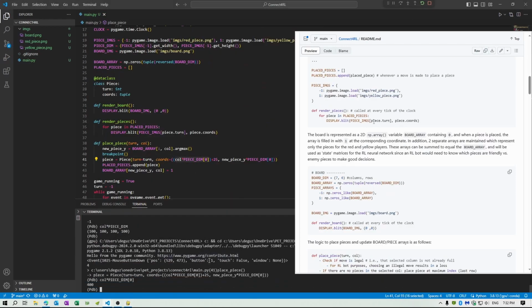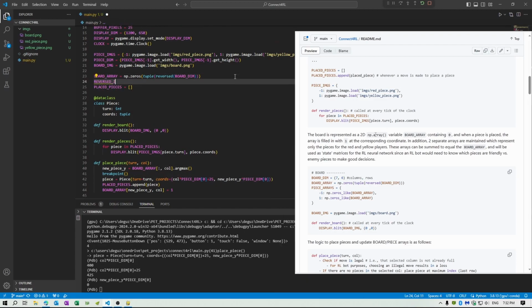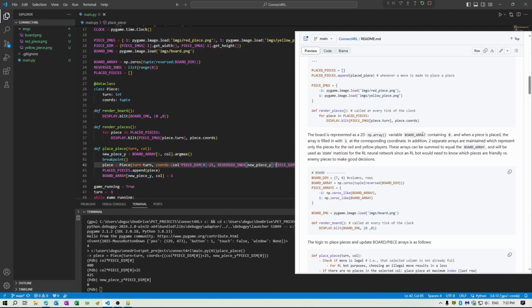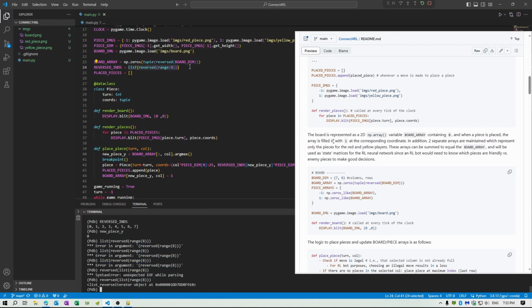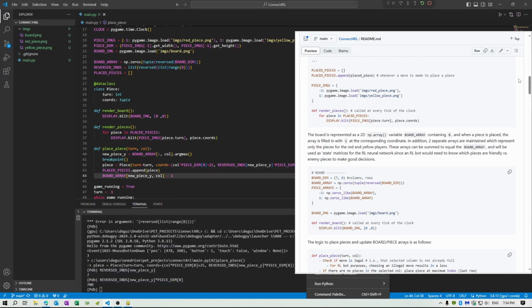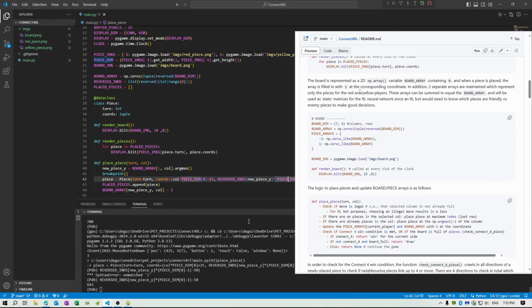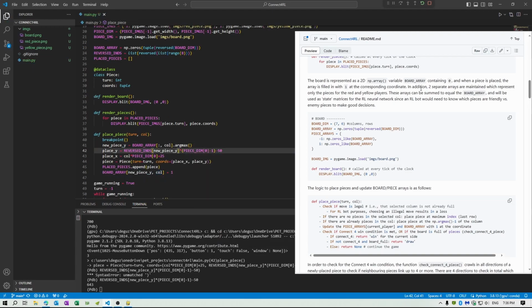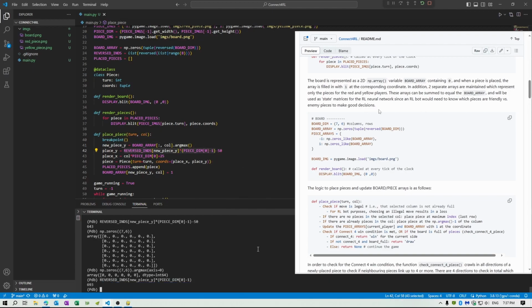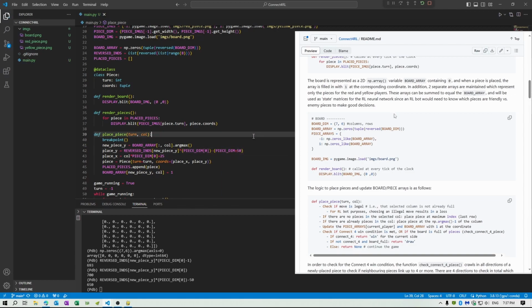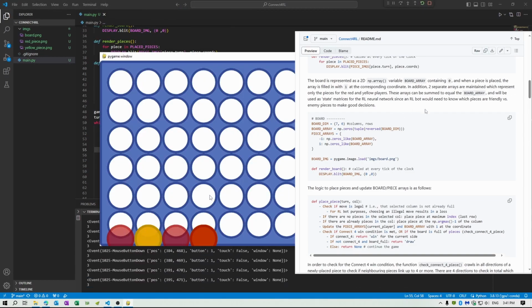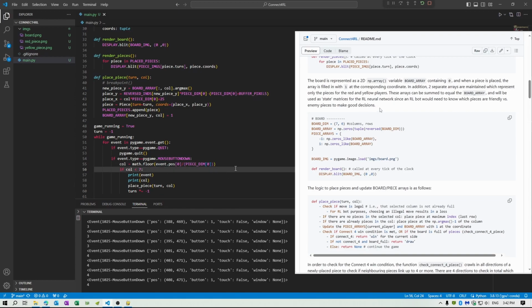In terms of the board representation, this is a 2D NumPy array, and we store it in board array. It first contains zeros, but then whenever a piece is placed, the array is filled in with 1 at the corresponding coordinate. And in addition to this, 2 separate arrays are maintained, which represent only the pieces for the red and the yellow players. So these arrays then are summed up to equal the board array, and these are specifically used for state matrices, which we'll get into with the RL network, since a reinforcement learning bot would need to know which pieces are friendly versus enemy pieces, for example.